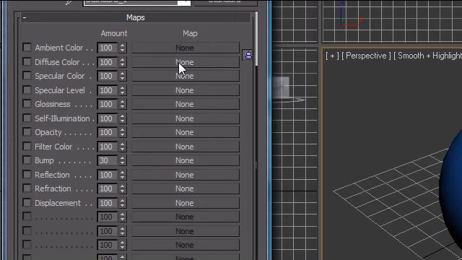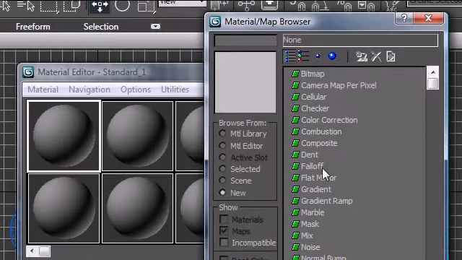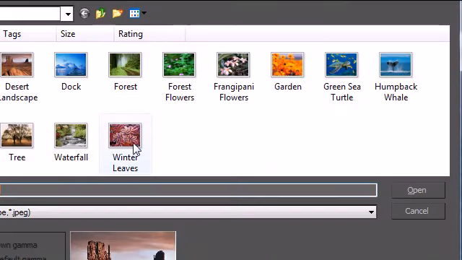So instead of none, go ahead and click that, and this brings up all the different types of maps you can add to it. Now what we're going to want to do is add a bitmap. This is the most common. A bitmap is the same thing as an image. So we're going to want to add an image to the main color. So go ahead and double click bitmap, and it brings up my default images.